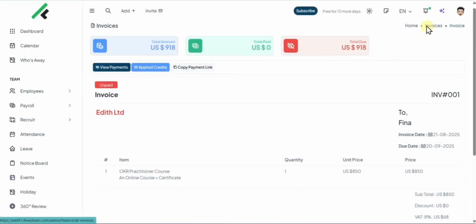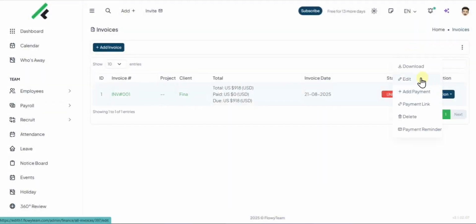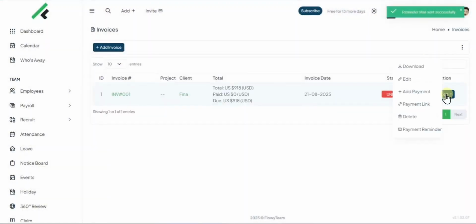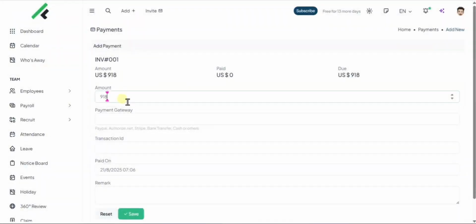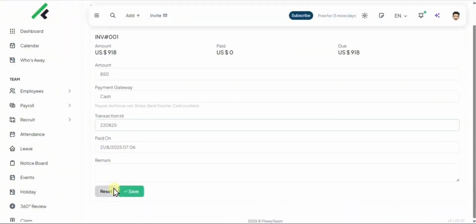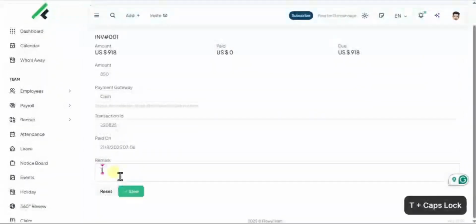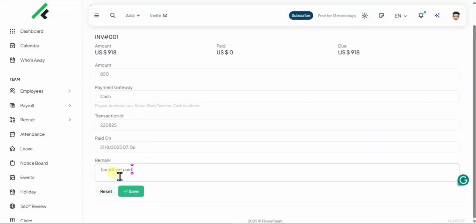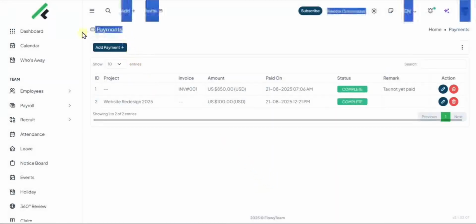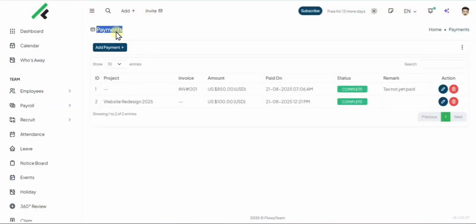Alright, so if you go to the invoice main page, we have a few options including payment reminder. So actually we can send reminders to the clients. They will get the reminder via email. And this is an example of how we can add payment for this specific invoice. Okay, so after you click save, you will arrive at the payment module. So this is the module where it records all the payment transactions for the invoice.